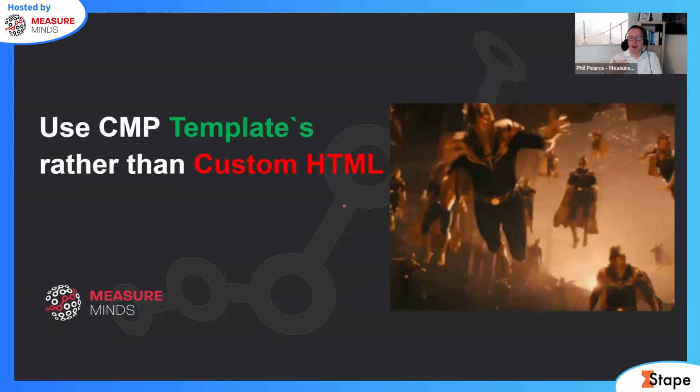First one, I've mentioned some of those templates earlier, be it Cookiebot, Usercentrics, etc. Templates are much better. They make it less likely you're going to break something than editing custom HTML. They're easier for marketers to manage and maintain.